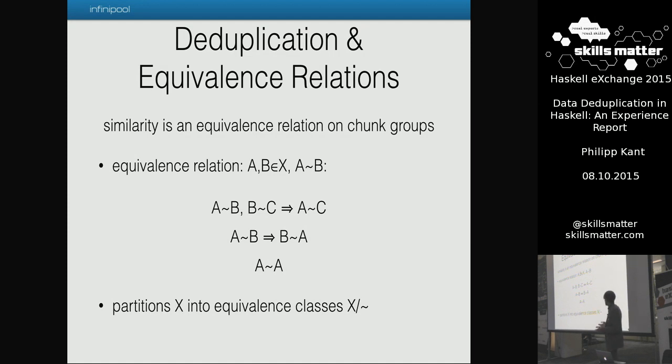So there's lots of examples for this. If you take the numbers modulo some number, then you can sort them in equivalence classes. And also here, these chunk groups are sorted in equivalence classes. How can you use this?